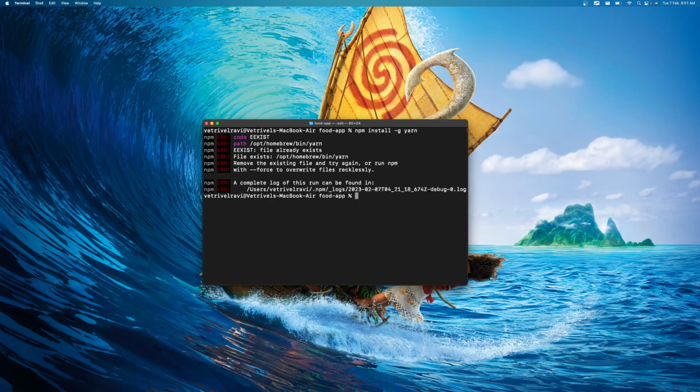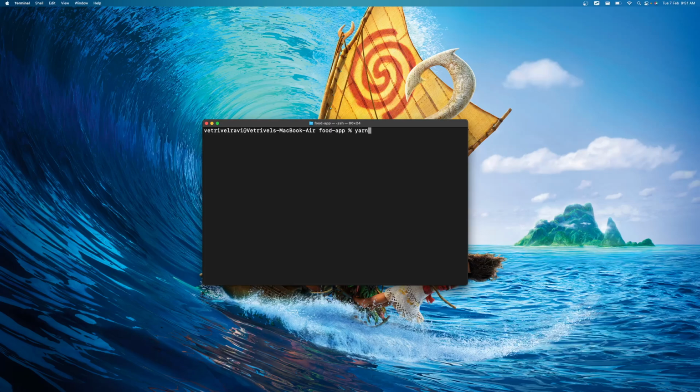So install it. That will download Yarn and install it globally in your npm package. In my case, Yarn already exists, so that's the reason it's showing it already exists. In that case, all I have to do is type yarn --version. That will give me the version number of Yarn.